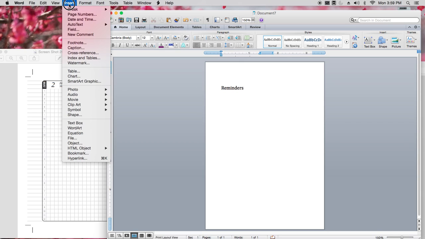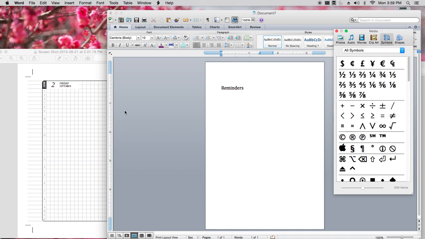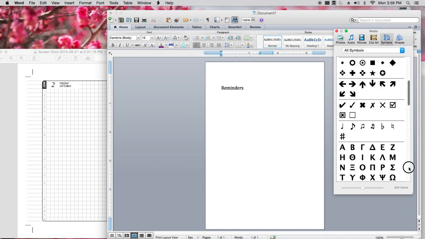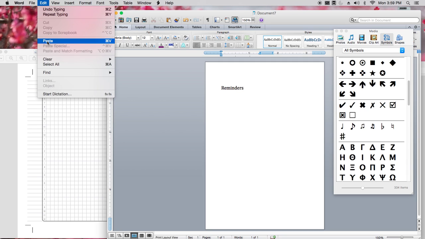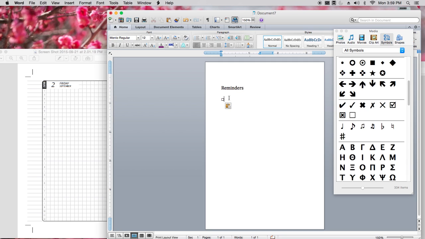And then I'm going to hit insert symbol again and go to symbol browser. Over to the right, you may have to scroll down a little bit to get to this tick box. You don't have to put tick boxes, but I find them a useful and easy identifier. Right click, hit copy, and then edit paste. Again, don't worry about the font, but just tab down and put some more tick boxes.